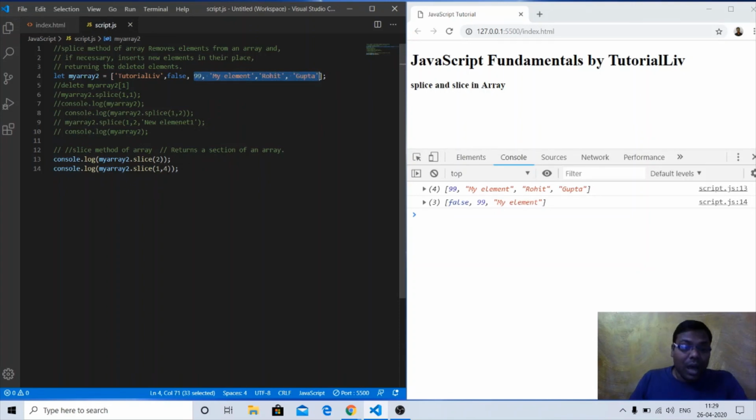If I add the second parameter also and put 1 comma 4, it will return from the first index, and the end parameter will be 4. So 0, 1, 2, 3 and 4. The last parameter will be Rohit. So it will return false, the first element, 99, and the element as it is returning.